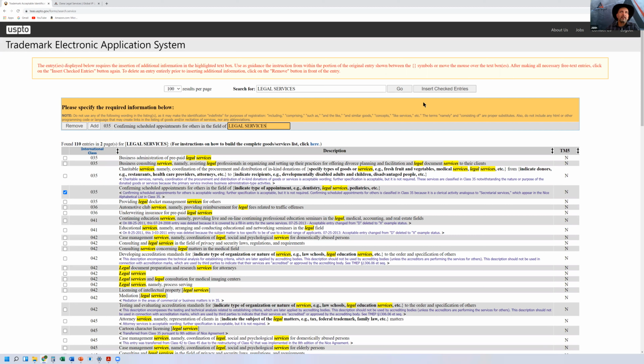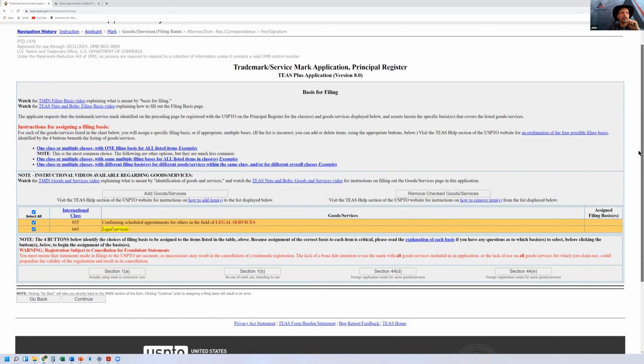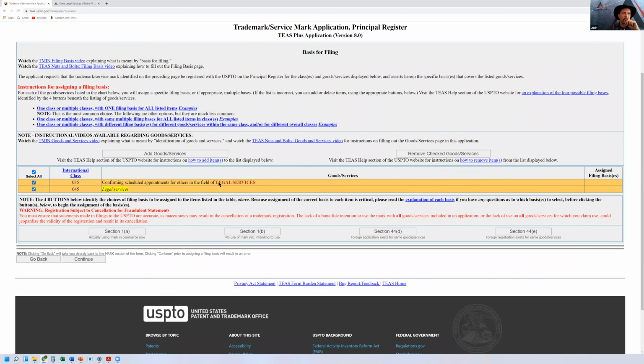Now that I have this, I can say insert checked entries, and you'll see on the next page, it'll show me all of the entries I put in. So here's 35 with the words I typed in red, and of course, 45, which was already there.